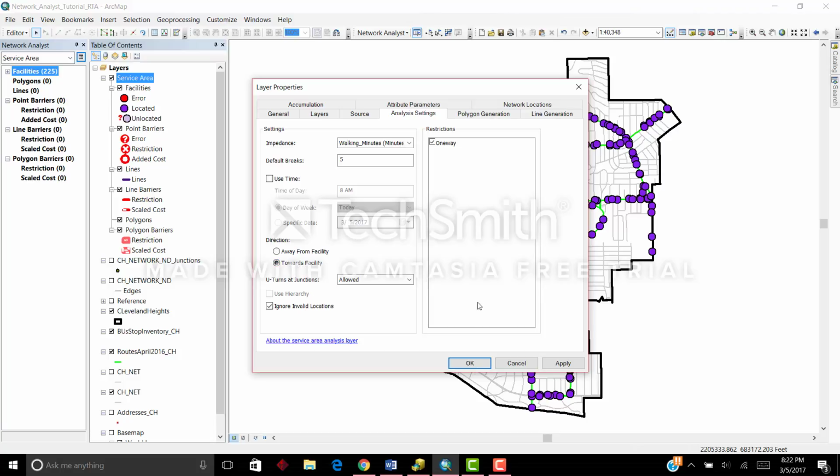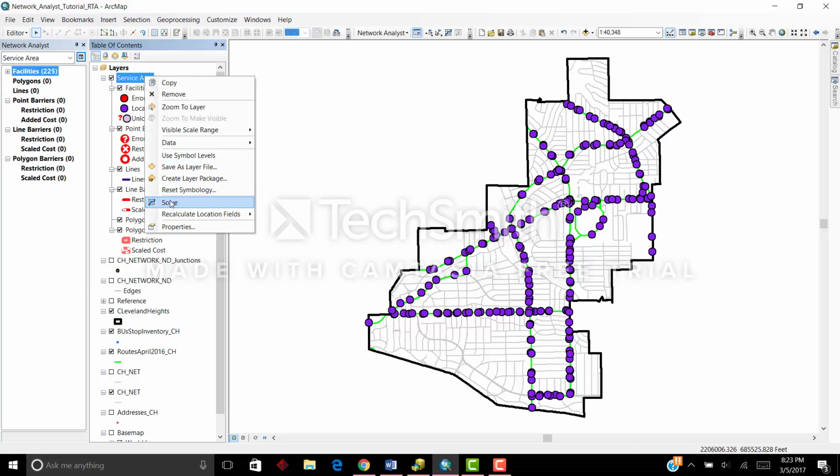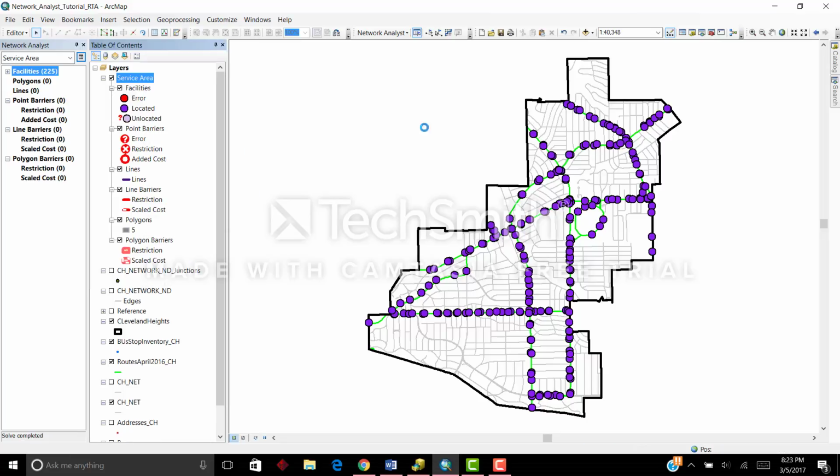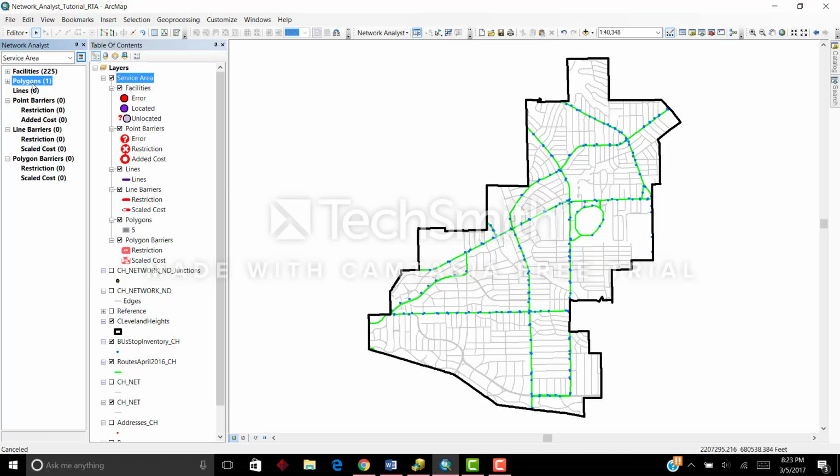And then click OK. And there's 2 ways. You can click solve to run the current analysis, or you can right click and go down to solve to run the analysis. So solve. And supposedly it generated 1 polygon. Let me see here. Actually, I'm just waiting. Actually, no. Okay, right click. 1 polygon.